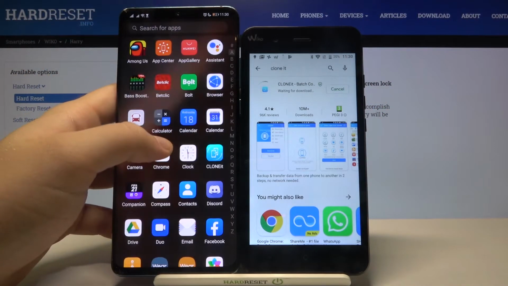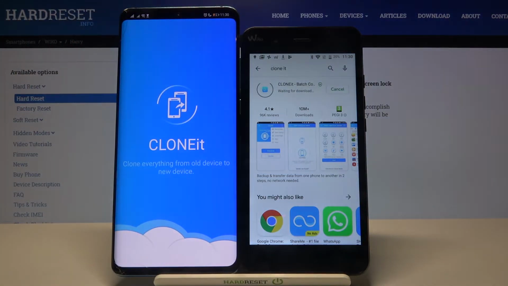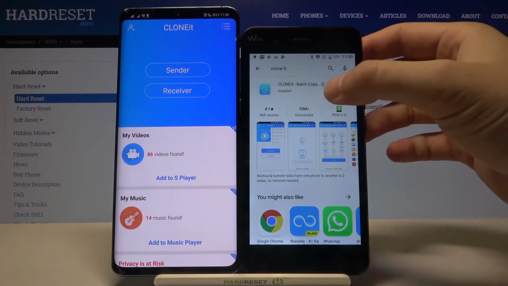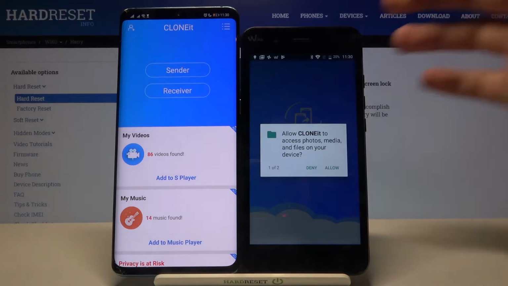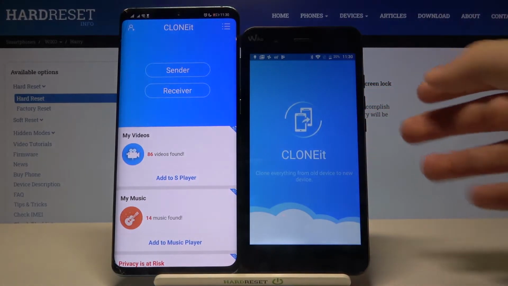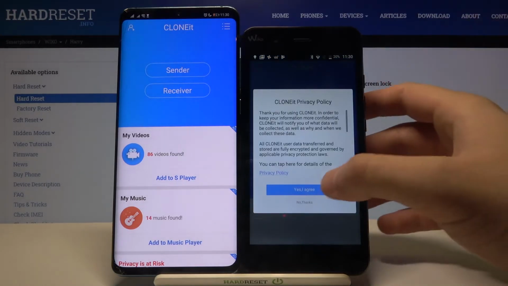So let's go to the Play Store and get this app. I just did it, and right now I can open this application. Let's open it also on our Wiko, and we have to accept all permissions that pop up on our screen. So click allow and OK every time.